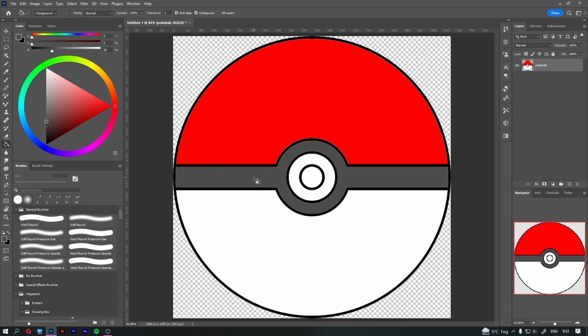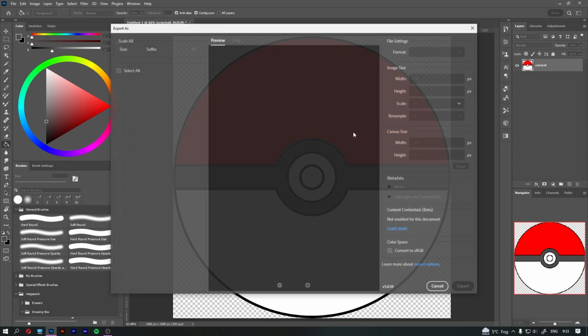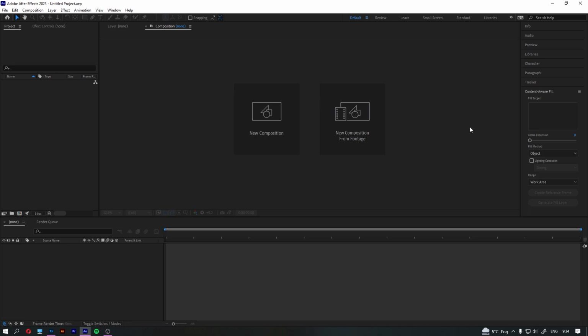Last thing to do is to export as PNG with a transparent background. From the File drop-down menu, select Export and Export As. Make sure transparency is checked and save it somewhere. Also save the PSD file for future adjustment. When you're done, get ready for animating in After Effects.